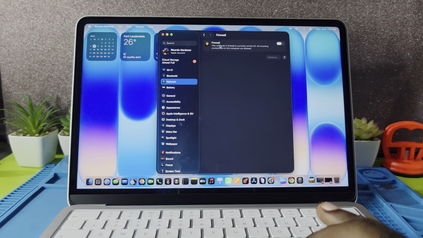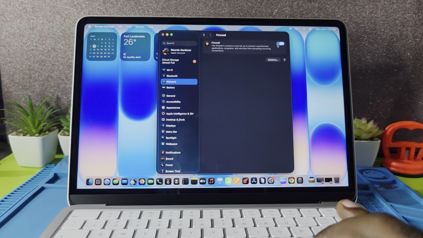It says firewall. Computer's firewall is currently turned off. All incoming connections to this computer are allowed. So I'm going to turn firewall on. And of course, it says the firewall is turned on and set to prevent unauthorized applications and program services from accepting incoming connections. All right.